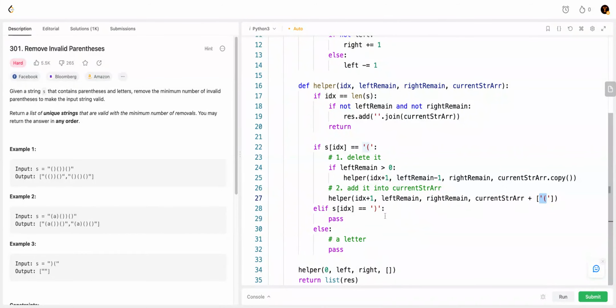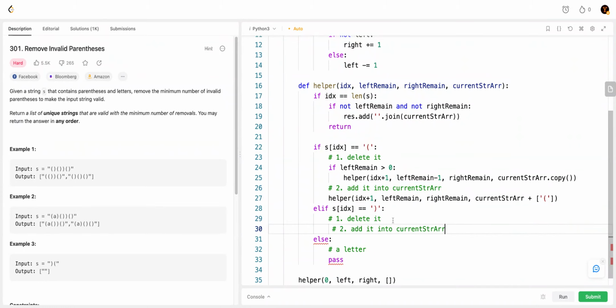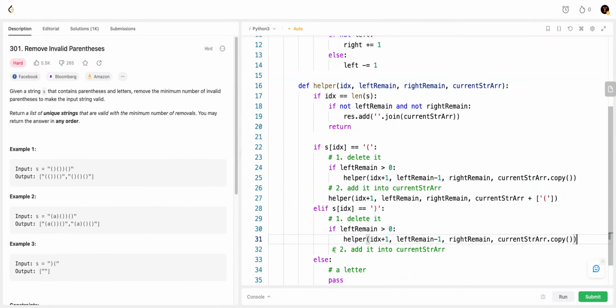Now, if it's a right one, they are also the same. Either delete it or add it to the current string array. We can only delete it if its right remain is larger than 0. If it's larger than 0, then we increment the index, right remain will be decremented by 1, and then copy it, right? Or we can add it.